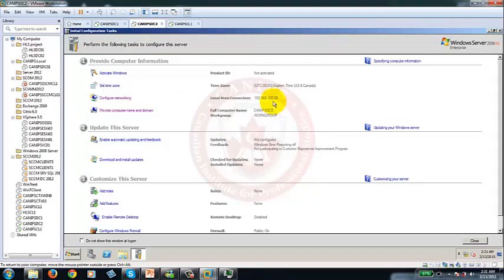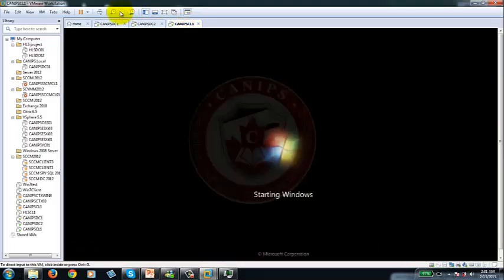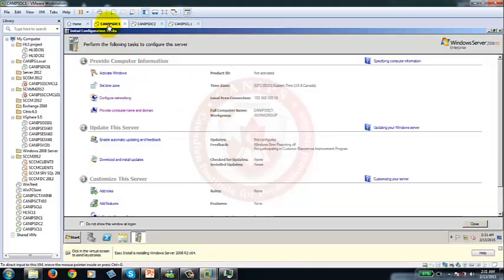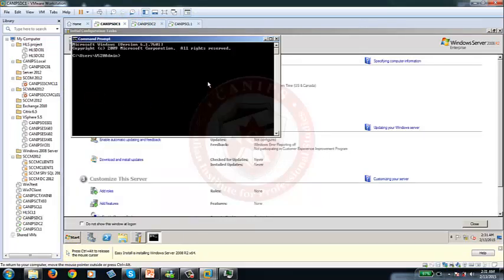Here, I have the IP address, and here I also have the IP address. Now, the last task is to ping, to verify the IP communication. Since it is restarting, I'll ping from here to here. How do I ping that? First of all, go to command prompt and here ping.